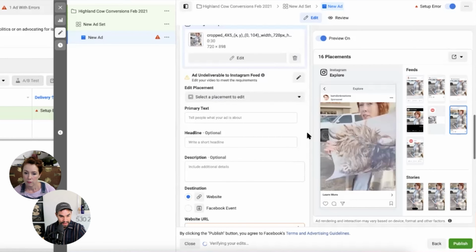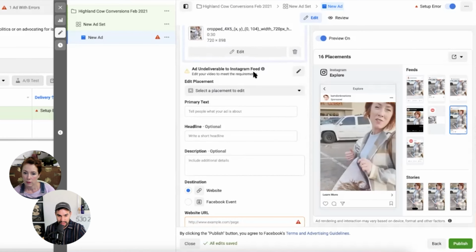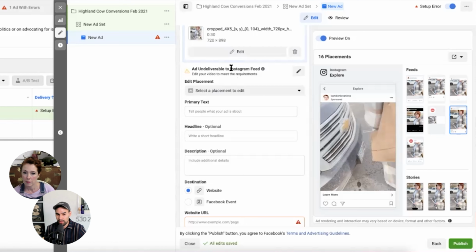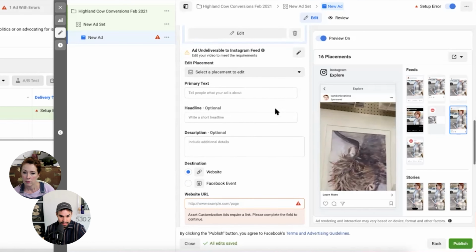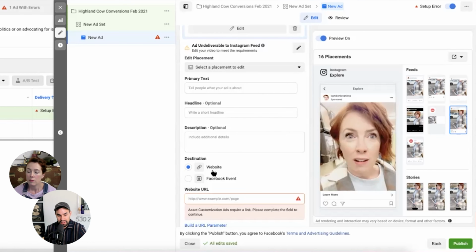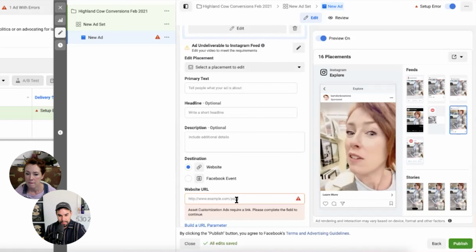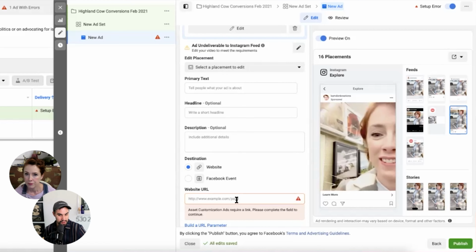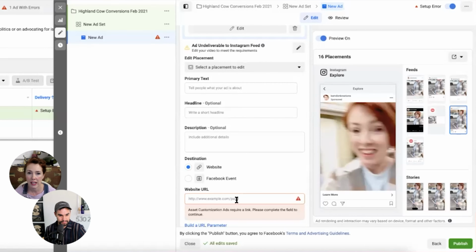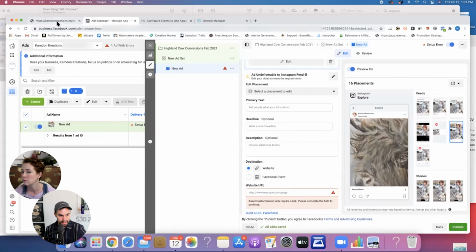So we'll also edit. We'll add a version that works in the Instagram feed because I think that's a good place for this one as well. As far as the website goes, we want to send people probably right to the Highland Cow page. Is that right? I would say yes. Okay, so let's find that really fast.